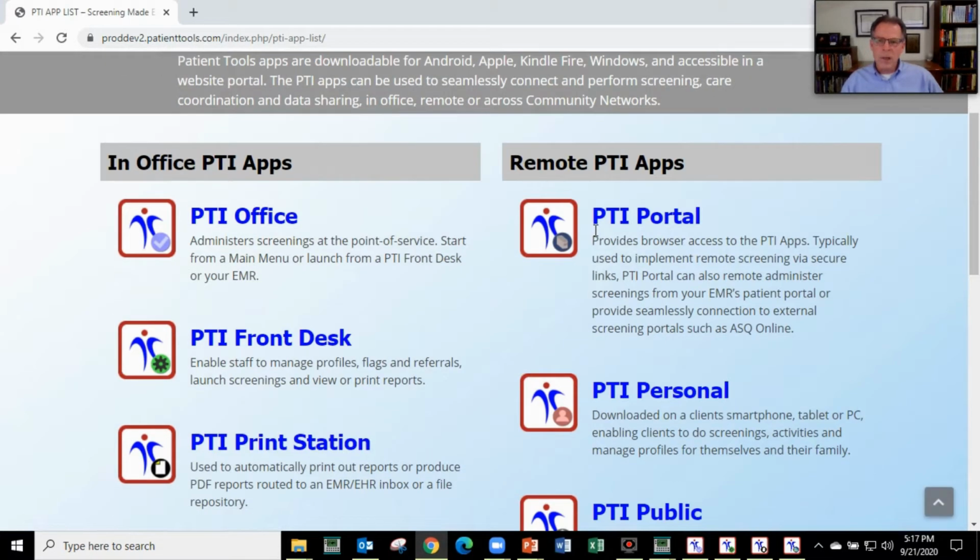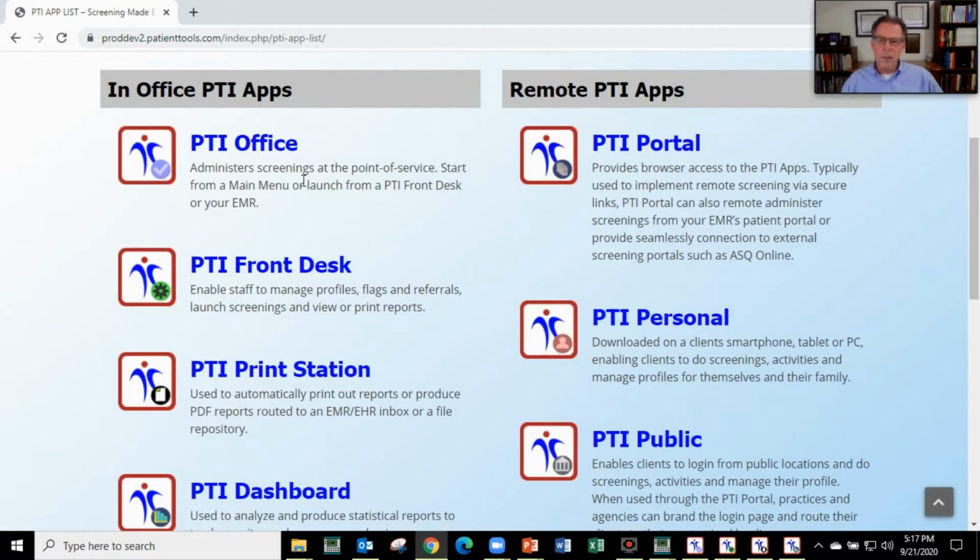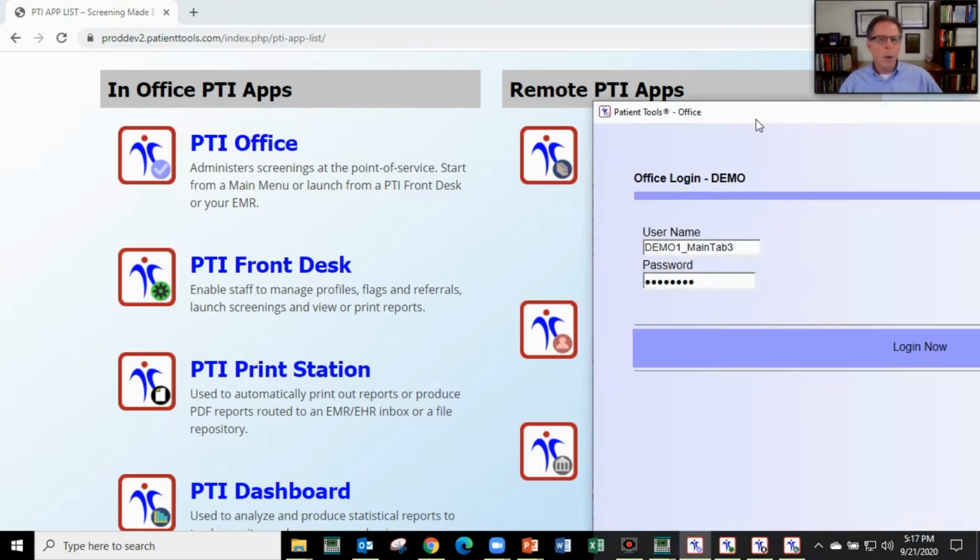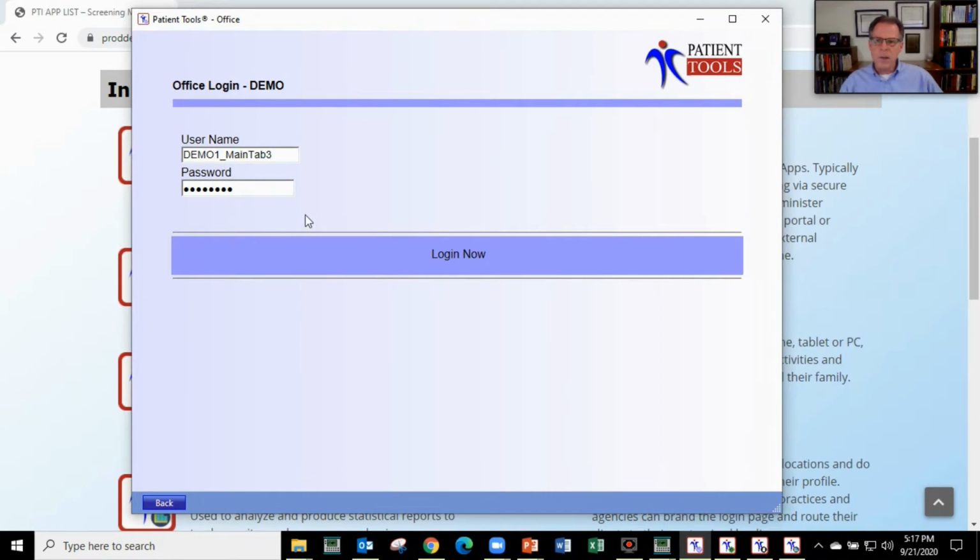But the real workhorse here is the PTI Office app, and it essentially replaces the old custom tablets that we built back in the day. It runs on any sort of commercial tablet, and it's used for that interaction in the office. So it looks something like this, and like we said, this can be running on any sort of device.